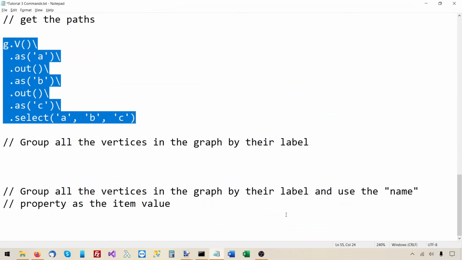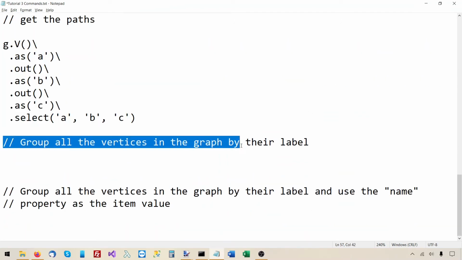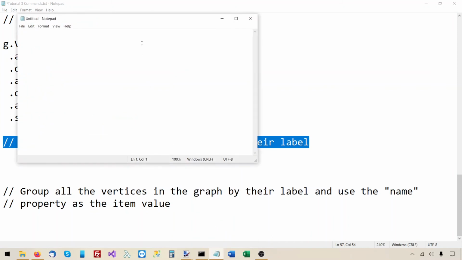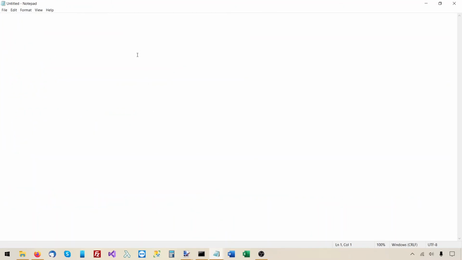Let's now move on to the next traversal. It says group all the vertices in the graph by their label. Before we start writing this traversal, let's take some time to think more of what's meant by groups here and what's meant by grouping. Well, grouping is transforming a flat list of items into groups, each group having a header and a list of items under it.